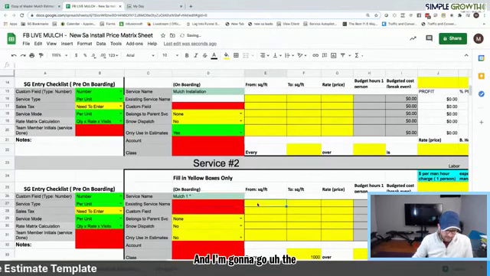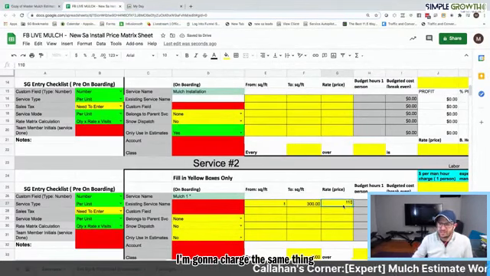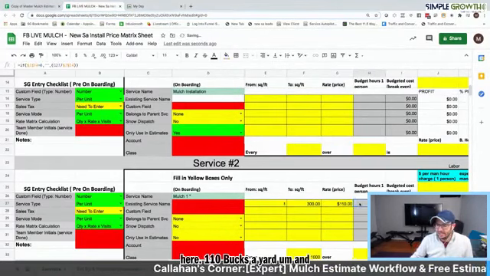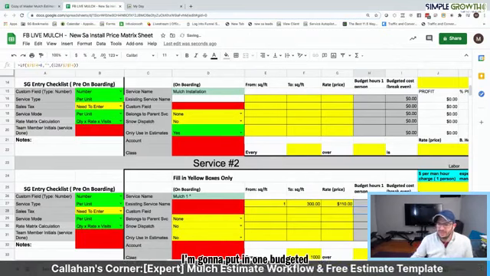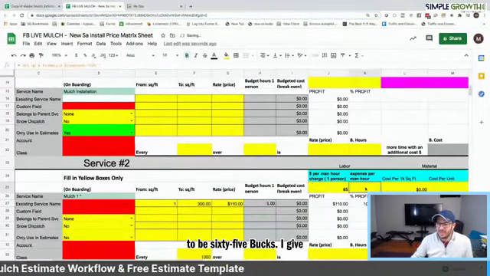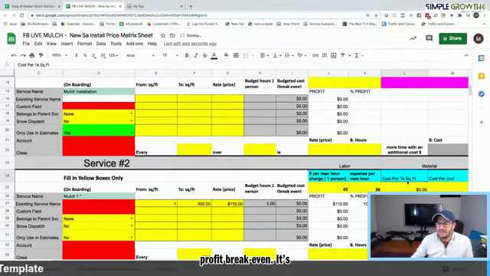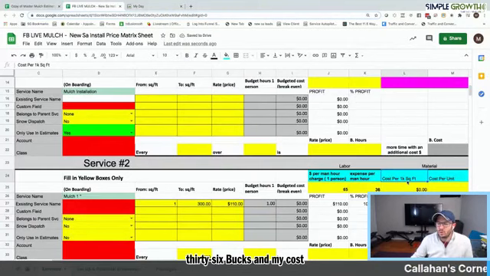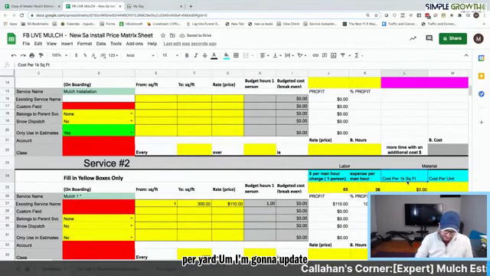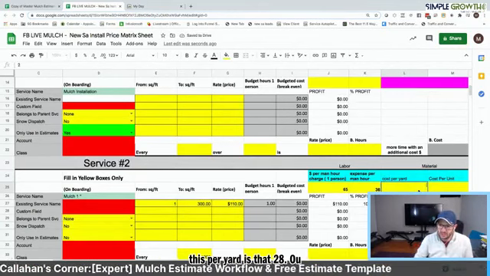And I'm going to go, the combination that you want to do is from 1 to 300 square feet. I'm going to charge the same thing here, 110 bucks a yard. And I'm going to put in 1 budgeted hour, and my charge per man hour is going to be 65 bucks. I'm going to say my expense per man hour, what it costs me before I make a profit break even, is 36 bucks. And my cost per yard, I'm going to update this, per yard is at 28 bucks.